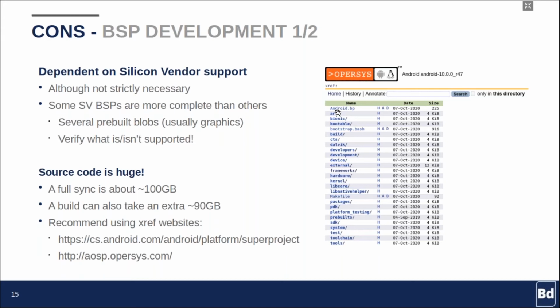First, I would say that the source code is huge. If you sync all the repositories of Android to be able to build your own image, you have to know that it's going to take some time, and in terms of storage, it's going to take about 100 gig just to get the source code, and then it's going to take another 100 gig just to build that source code and make your own image without any modifications.